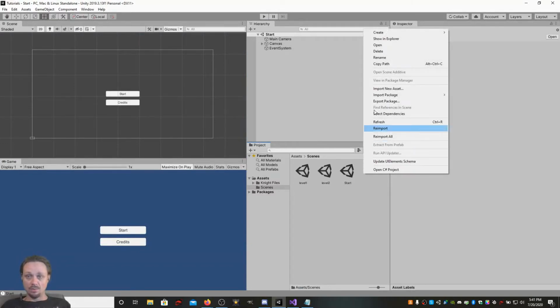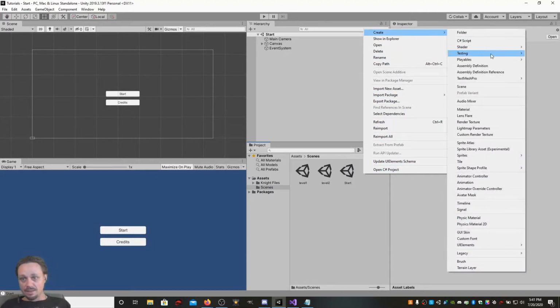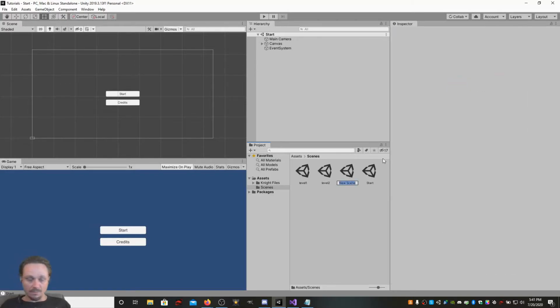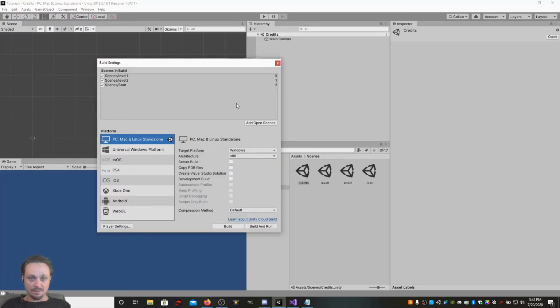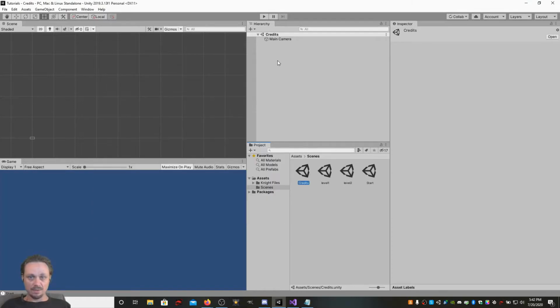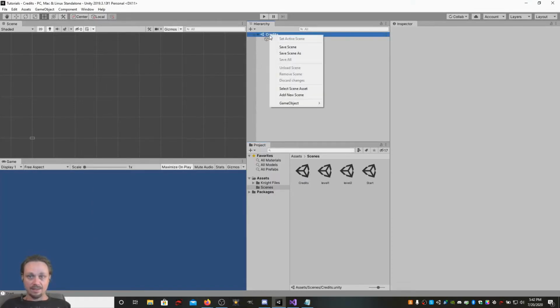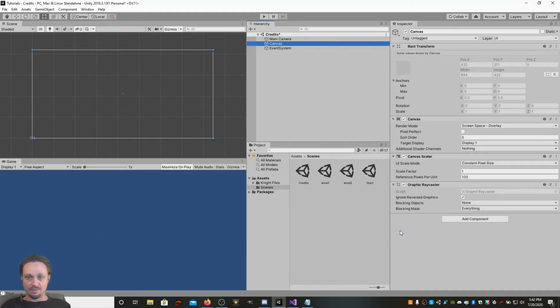All right, so we're going to right click and we are going to create a new scene right there. We're going to call it credits. Okay. And we're going to open it and we're going to go File, Build Settings, and we're going to add the open scene. So now it's there. All right. That's perfect. Now we're going to right click up here and go to Game Object, UI, Canvas.